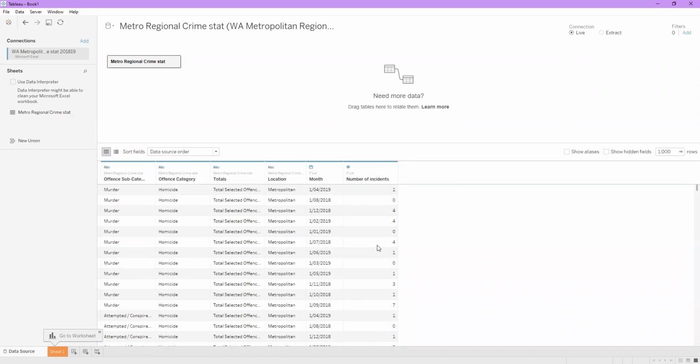Now, if this was a rate, if you remember that the table also had rate per 100,000 people, then we'll be selecting decimals. But because we do not have any decimals, the number of incidents will be a whole number. So we have this pretty much ready to go. Now we can go and actually create some visualizations.